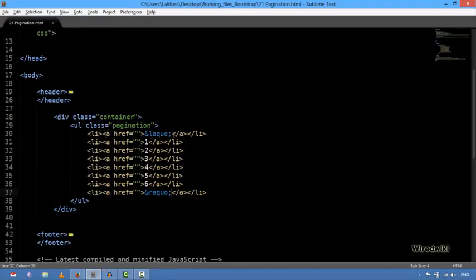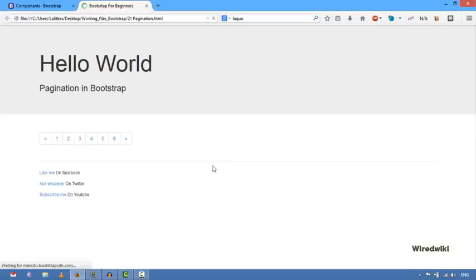For example, I'm going to make this one disable. So I'm going to add a class inside the li tag, and the class is disabled. And I'm gonna make, let's say, the third one active. So I'm gonna add a class and make it active. Save this, preview in the browser, and as you can see, third one is active, and the left angle quote is disabled.